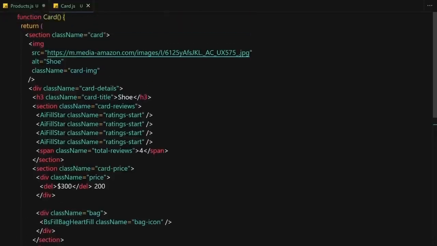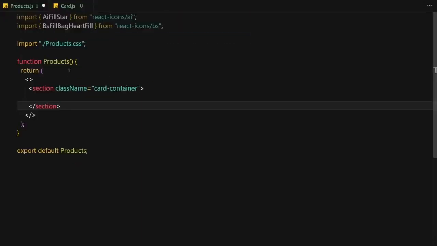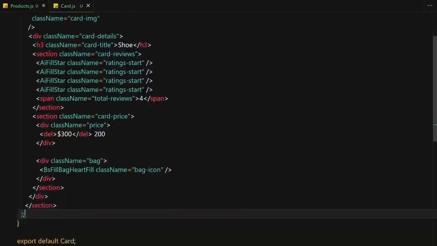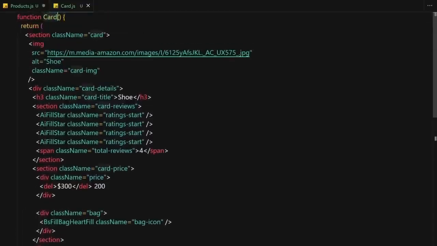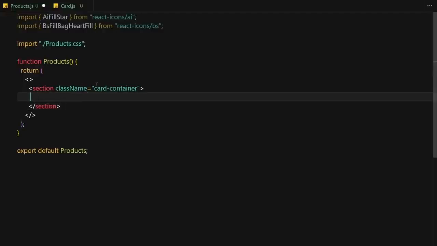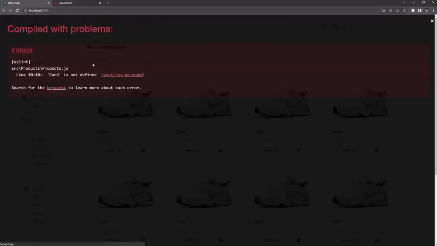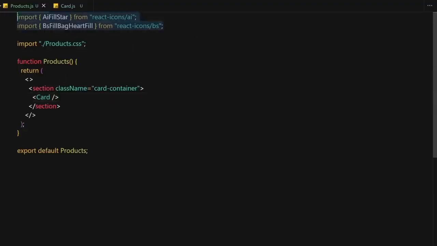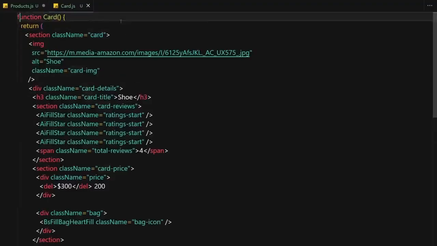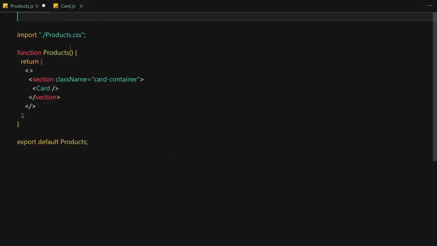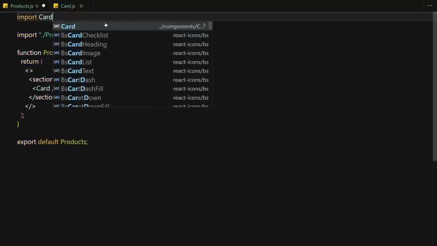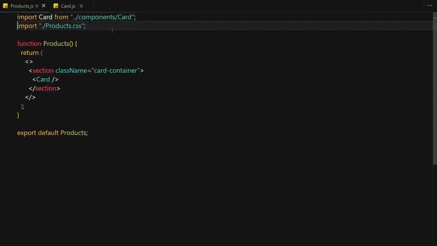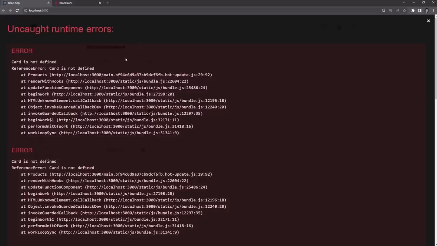But now if we save our file, instead of copying and pasting all of our JSX one by one, what we are going to be doing is getting this card and just rendering this card. So I'm going to save my file, and it will give us an error, because we didn't copy it and place this right here. If you save that, it will still give us an error because we have to import that card from that card component. If you save that, here you can see card is not defined.